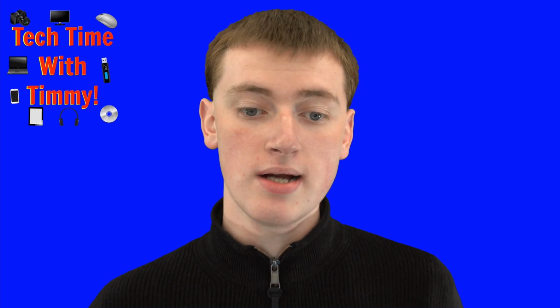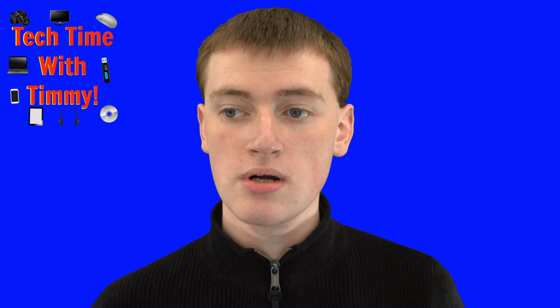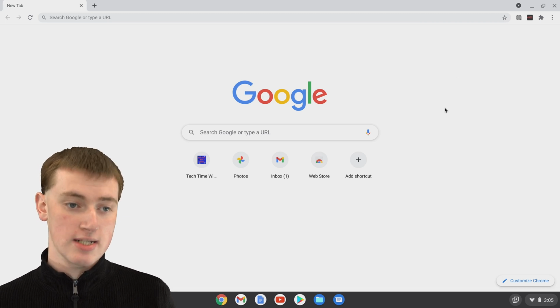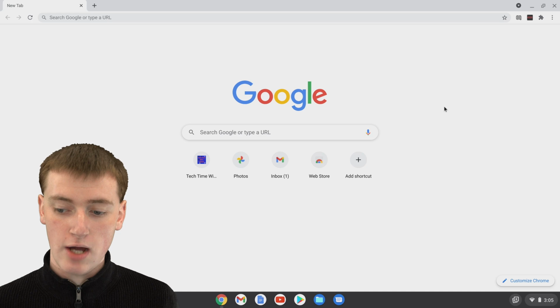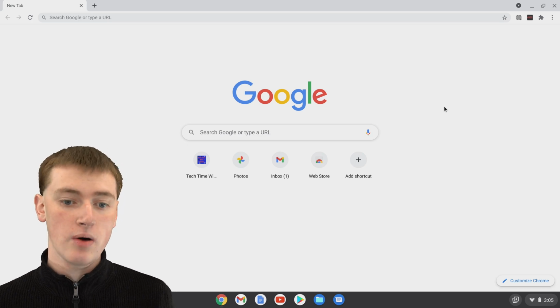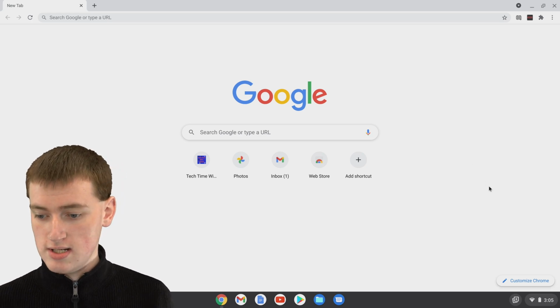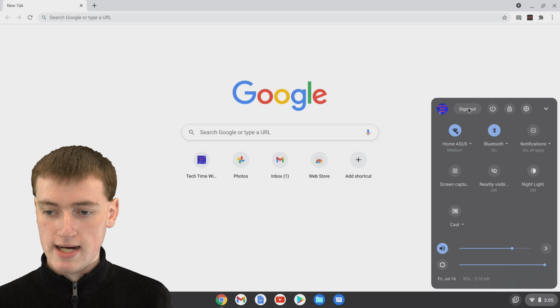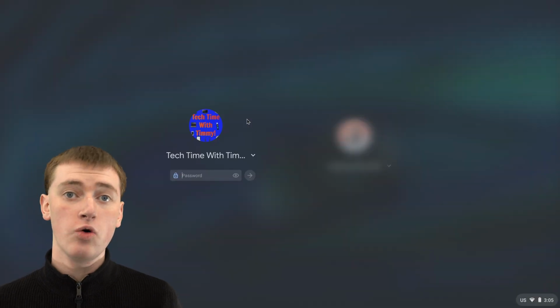So if you want to use guest mode on your Chromebook, if you're logged in already, so Timmy's currently logged into Timmy's Chromebook in a normal account, you'll actually need to log out of that account. So you just need to click on the time down here, and then click on this sign out button here. So click on sign out, and now it will be signed out.